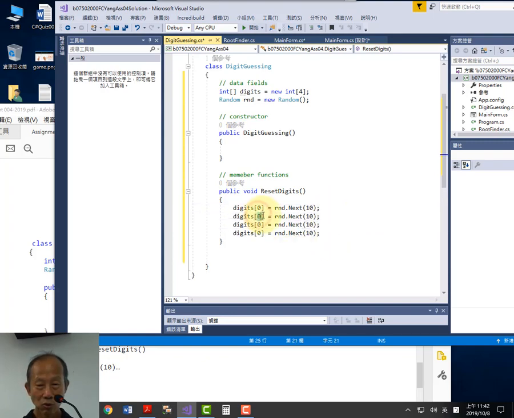0, 1, 2, 3. So bingo, we have reset everything. So this kind of statement is a naive statement. Then we will see what's wrong there. Okay, so fine, it's okay. So we have a reset digit ready there, right? So we usually have that.